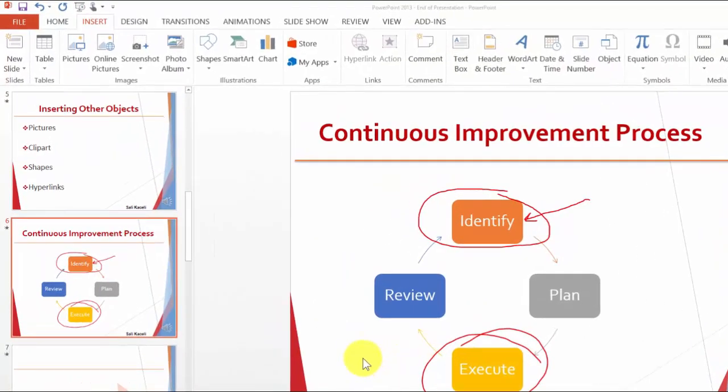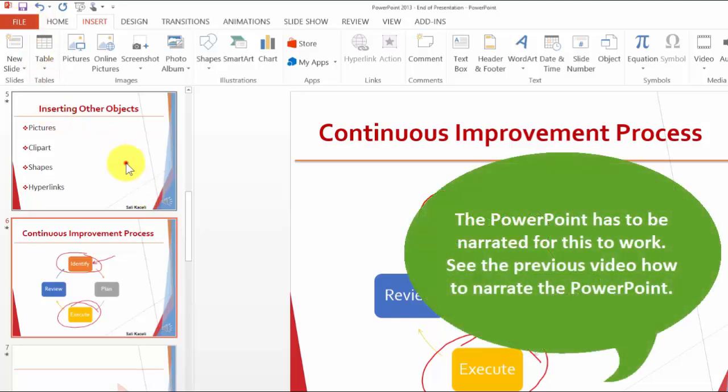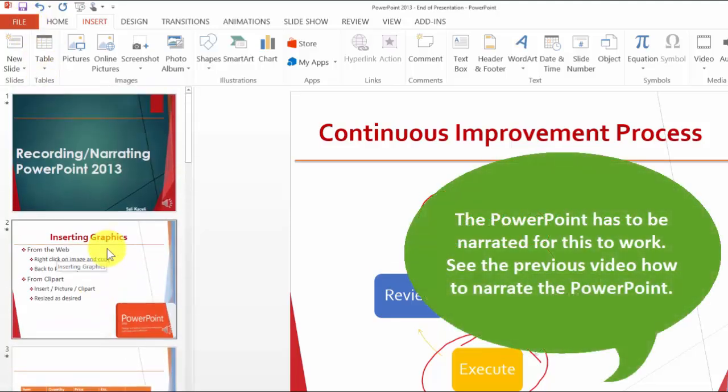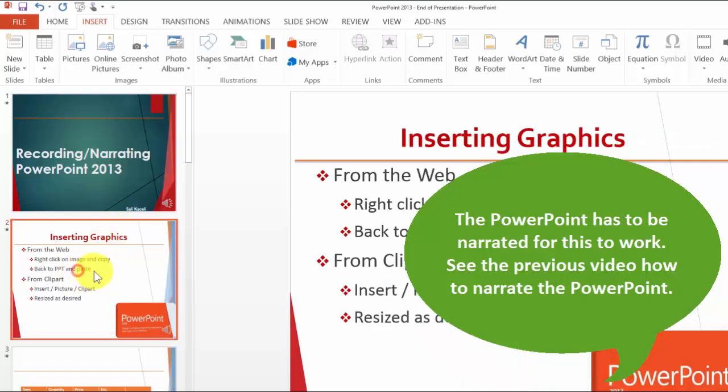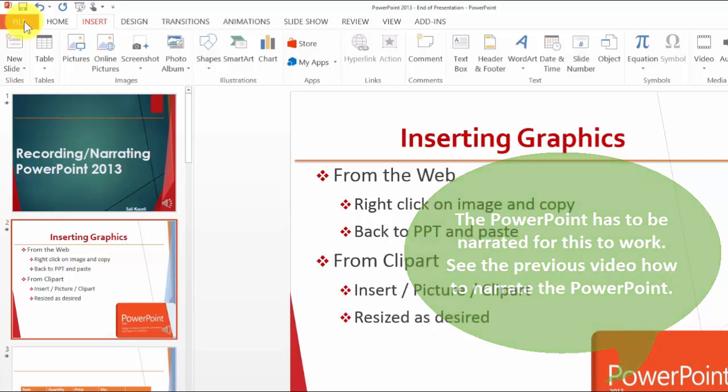In this session, I'm going to show the process of how to create a video from a PowerPoint presentation in Office 2013. So basically, we have a PowerPoint very similar to this, and of course, this is also narrated from an earlier process that I did here. But now what I want to do is convert this into a video.